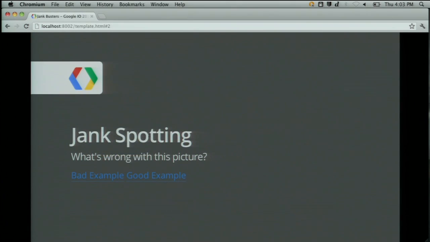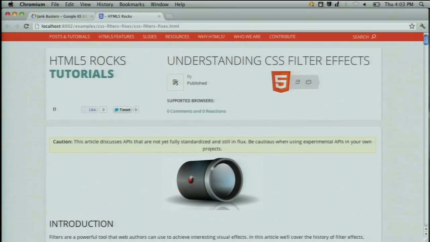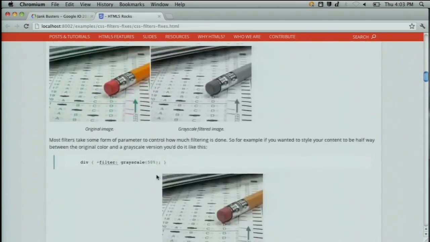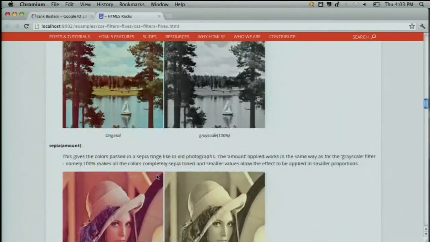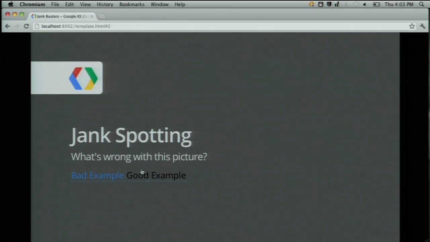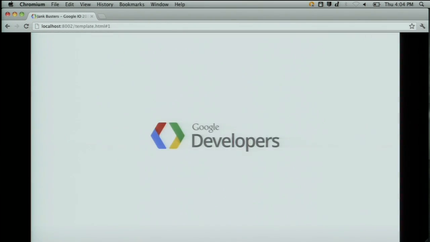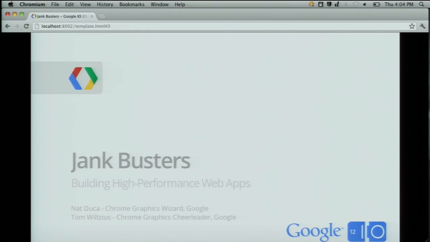So, the purpose of our talk today is to get you so that when you walk out the door, you can make your site, or HTML5 Rocks, take your pick, so that when I do the same thing, no jank, right? This is our goal. I hope we succeed at it. The reason that we're up here is we work on Jank all the time.